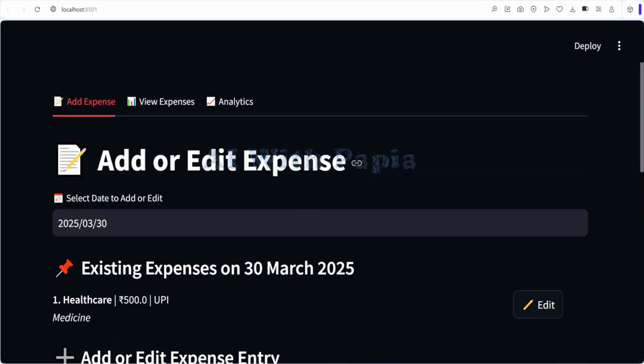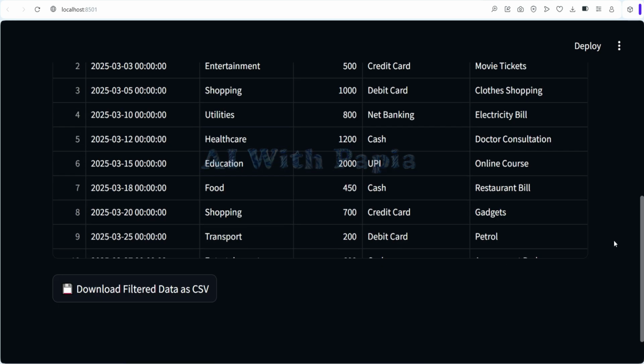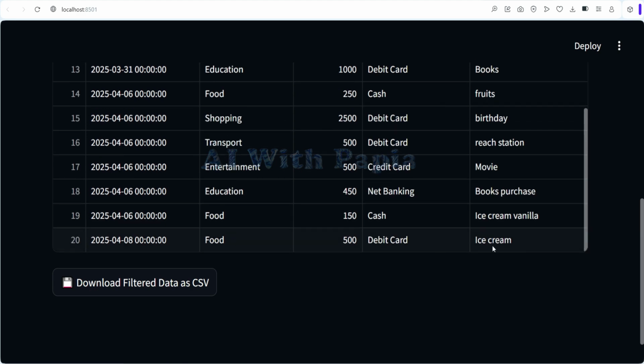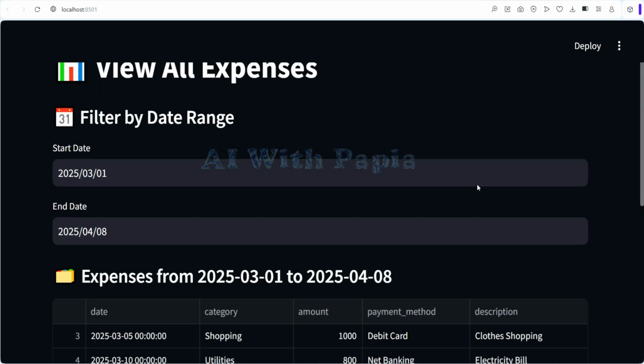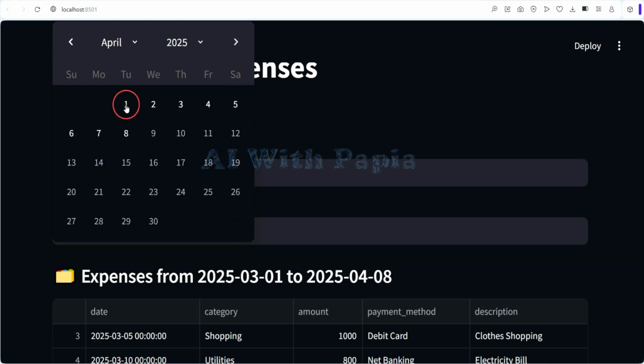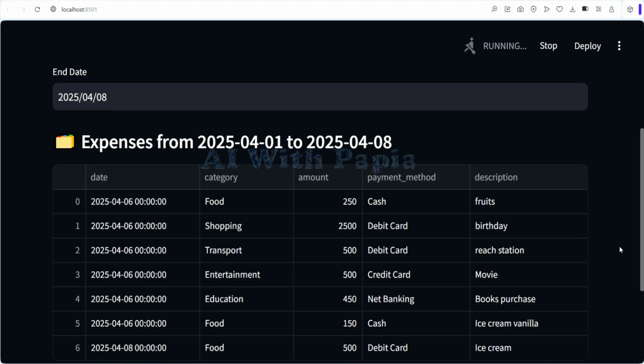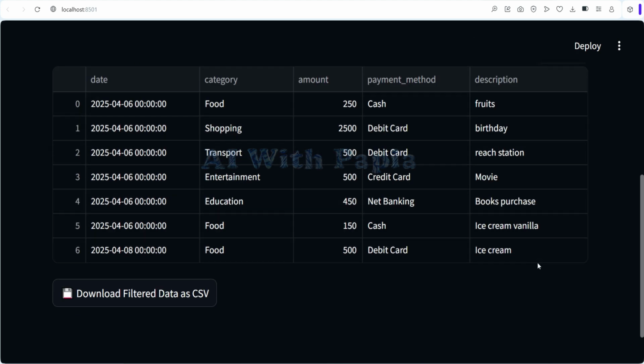Now moving to the second tab, that is view expenses. Here you can see there is something called filter by date range. At the start you will get all the expenses listed over here, right? And you can download it as a CSV file, comma separated value file. Now I am filtering for the month of April, so here you will get only up to the 8th.